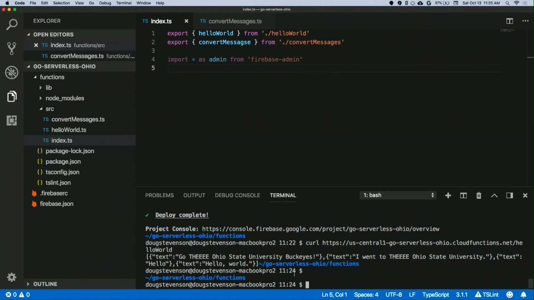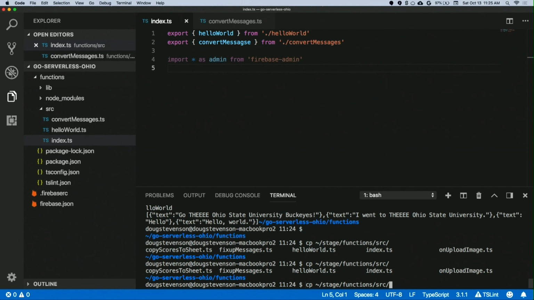One of the things I like about Cloud Functions is that it's really easy to glue together other parts of Cloud and Firebase. So I have some already staged examples here. So if I go into, let's see, what kind of other example do we have? How about on upload image?